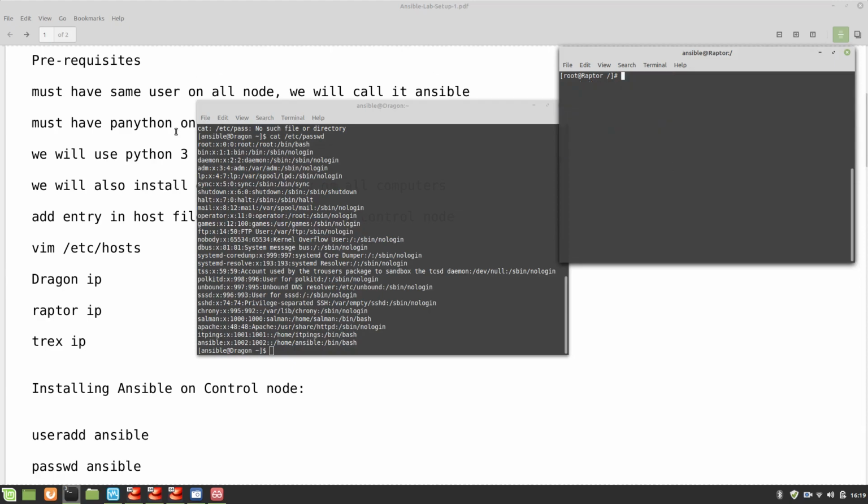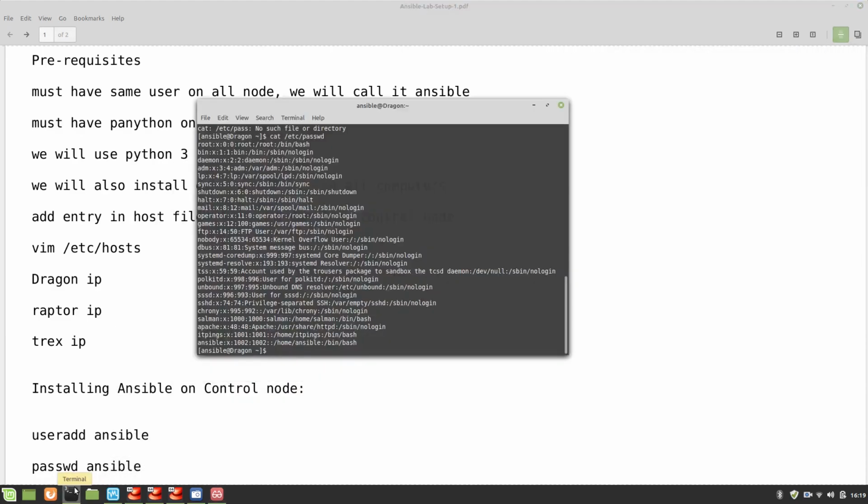Okay, one thing I would like to mention here is that you can create any user. Like if you want to add a user David or Bob or Jane, it should be the same on all the nodes. However, it's not necessary that you must have an Ansible user.